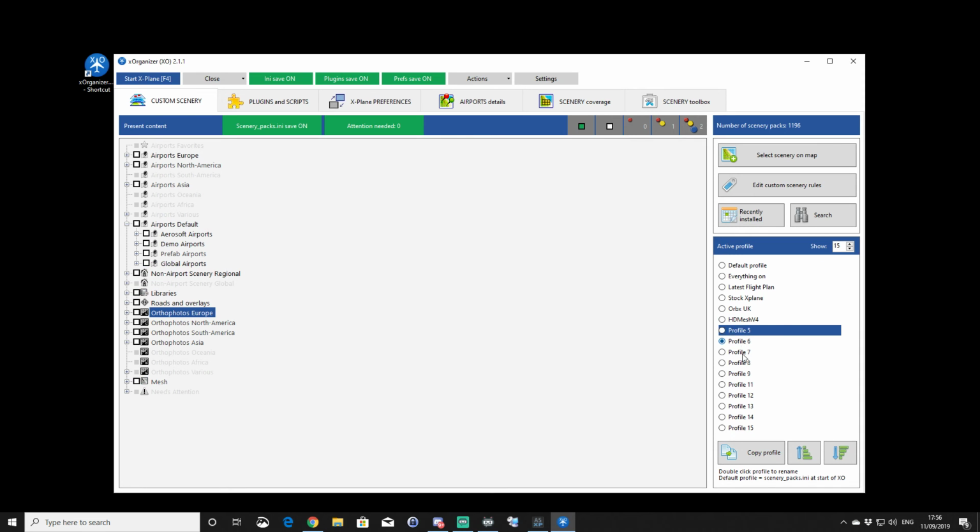And again, you can have lots of different profiles to do all sorts of different things, as many as you want. For me, the biggest plus here, as I say, is if you use latest flight plan. Let's go into that now. If we want to import a flight plan, I'll put it to everything on.